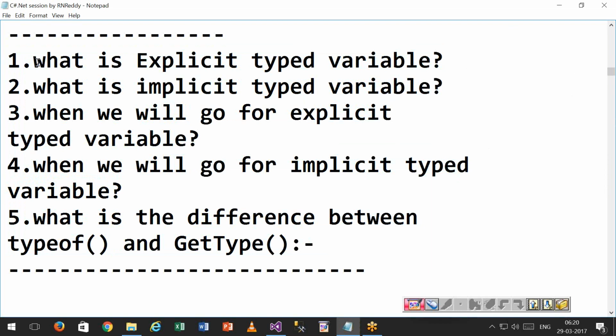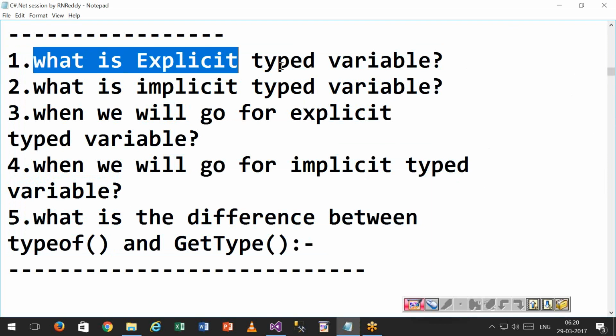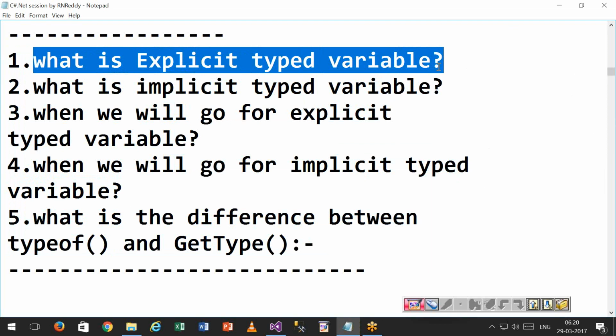Who will take the first question? I will take, sir. Yeah, Kushbu, come on. Sir, explicit typed variables are declared by the programmer. The variable type which is declared by the programmer is called an explicit typed variable.